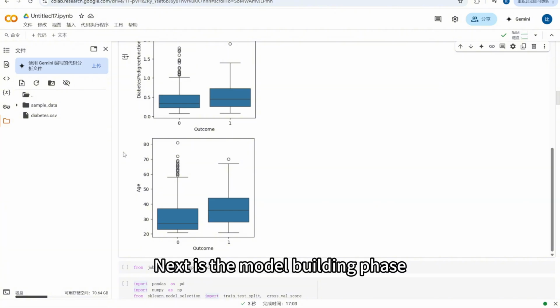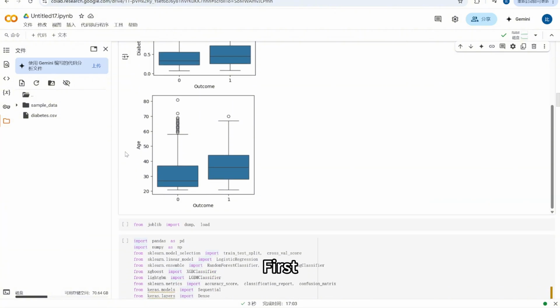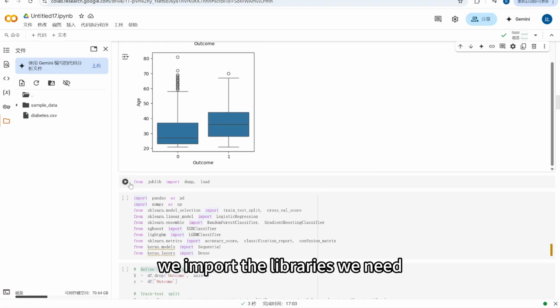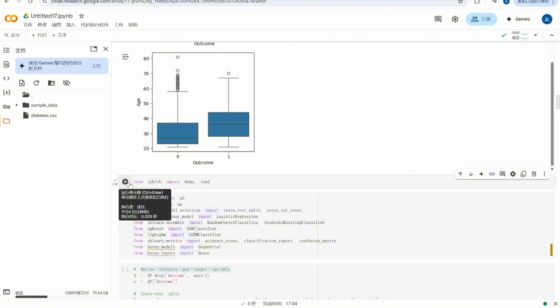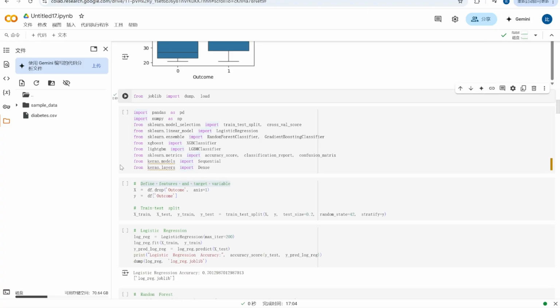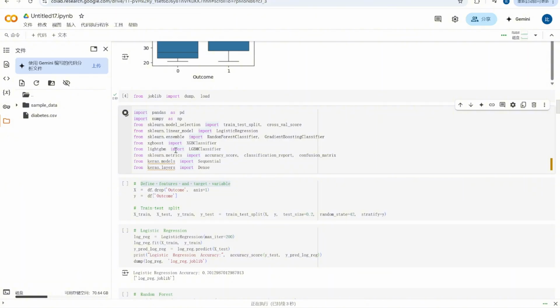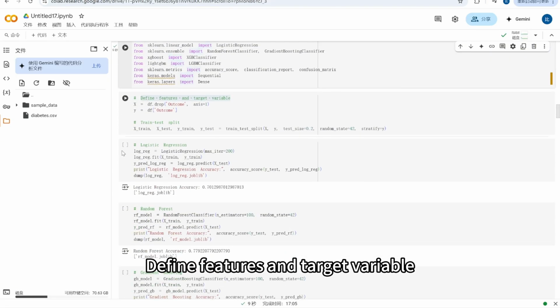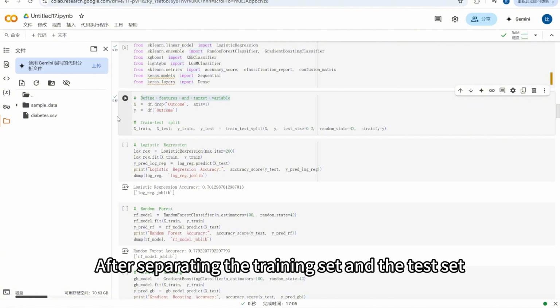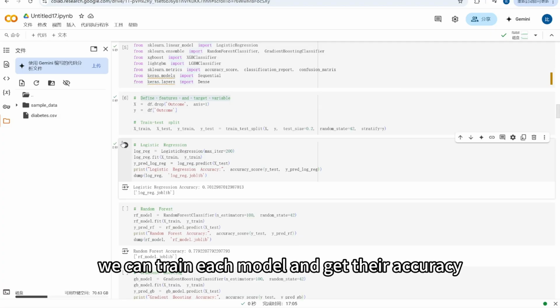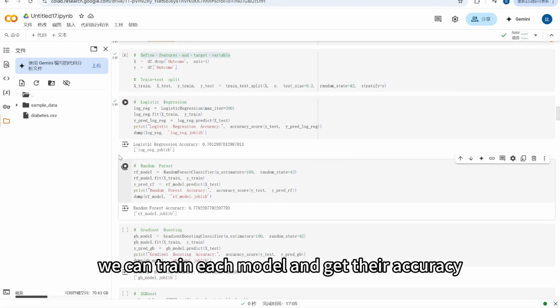Next is the model building phase. First, we import the libraries we need. Define features and target variable. After separating the training set and the test set, we can train each model and get their accuracy.